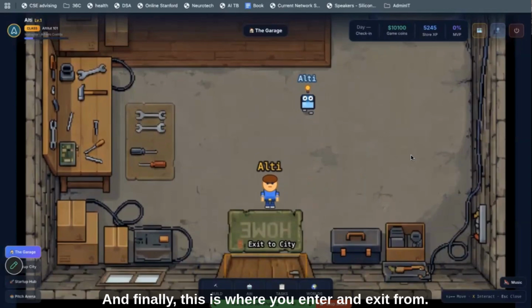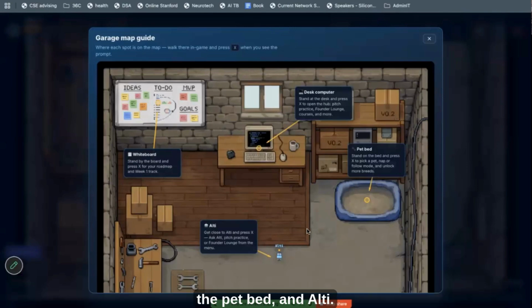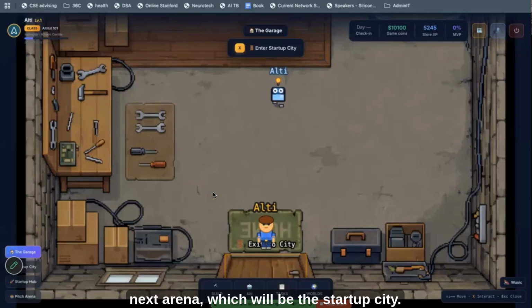And finally, this is where you enter and exit from. As you can see on the garage map, we talked to everyone. We looked at the startup roadmap, the desk computer, the pep bed, and Alti. Once we've completed all of these, students can move on to the next arena, which would be the startup city.